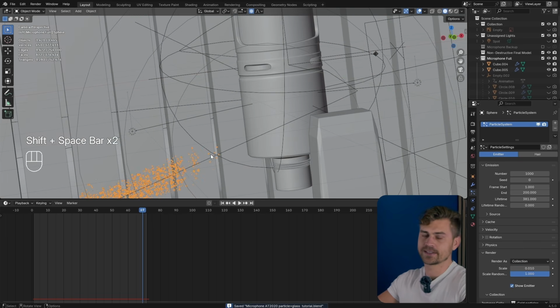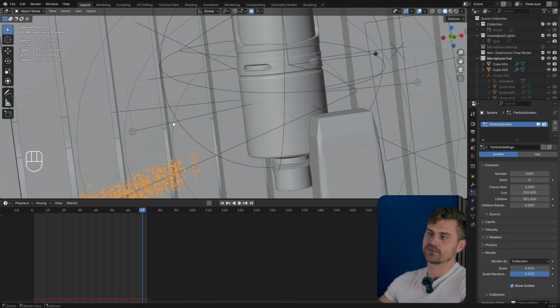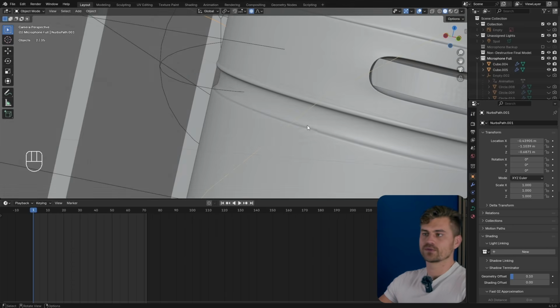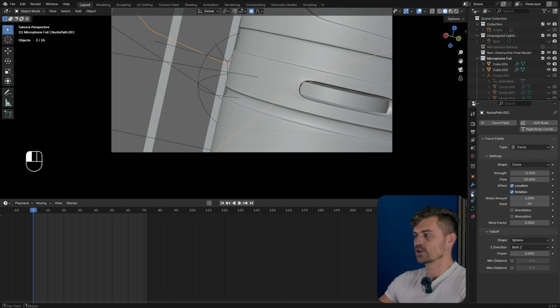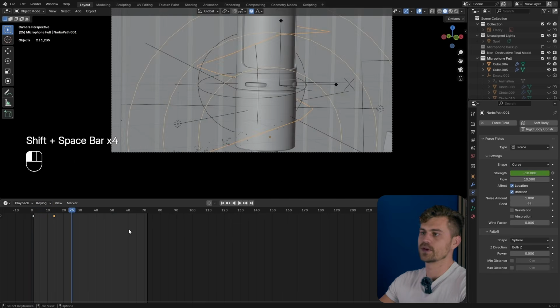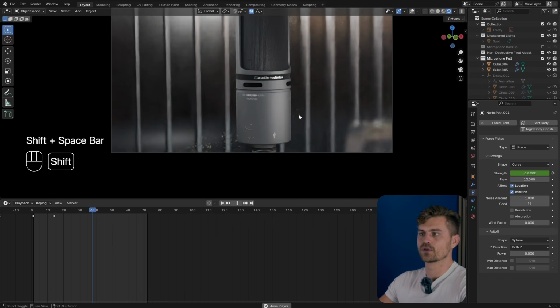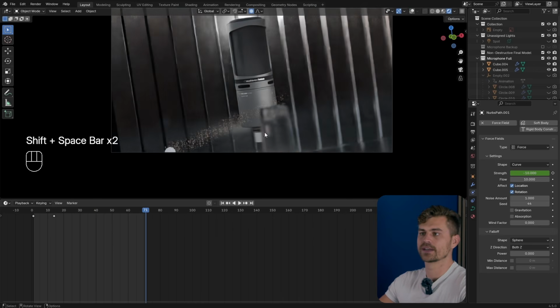So that's very nice, but it's not coming far enough. So what I want to do is select the force field, go to the very first frame, and let's increase the power of the force to like -60 and press I, and then on frame 14, it could be like -10. So in that fashion, we will have the particles in the screen already. They are gold and amazing looking.